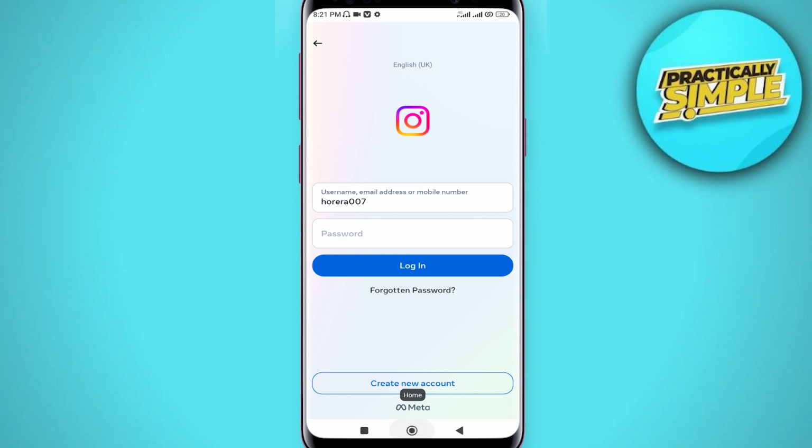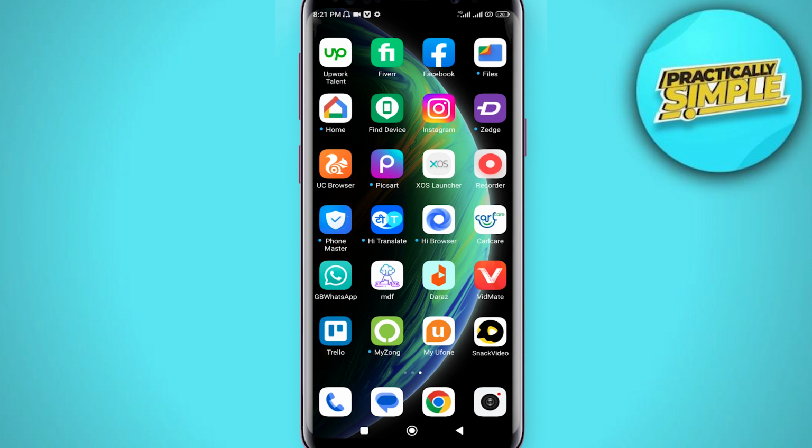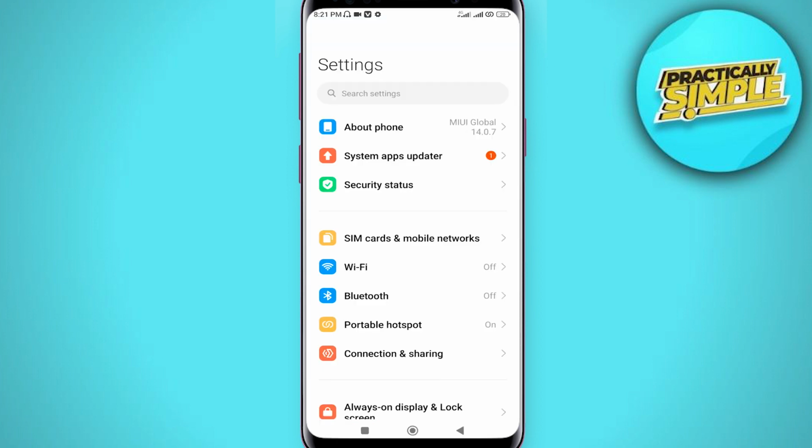First of all, you have to close this page and make sure that you have entered the correct phone number or correct email address. And then the second thing is, if you want to get a confirmation code, you have to make sure that you have a data connection or a stable Wi-Fi connection. So first of all, go to your phone settings, then go to Wi-Fi or mobile data and make sure that you have a strong connection.